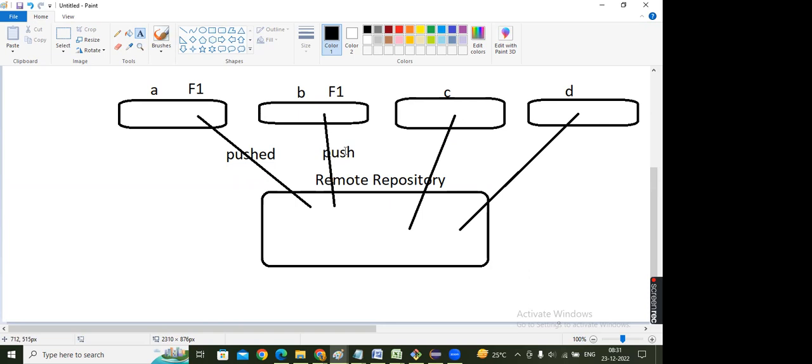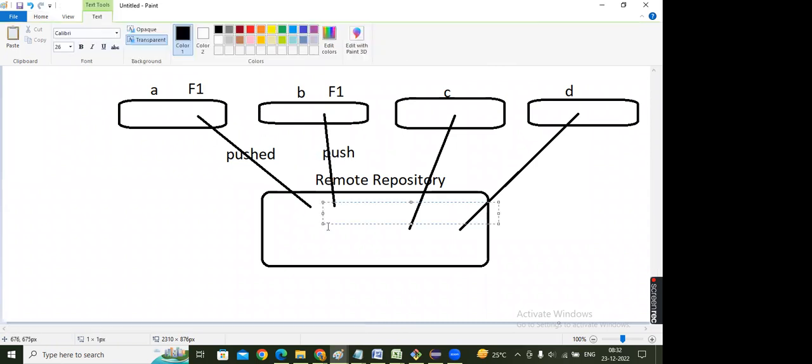Guys, are you clear about what I'm telling? A already pushed to the remote repository. He did some changes on the F1 file according to his requirement. For the other requirement, B also did his own changes. He is trying to push it, but it is giving a conflict. He is getting conflicts.